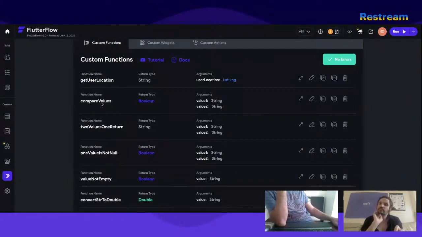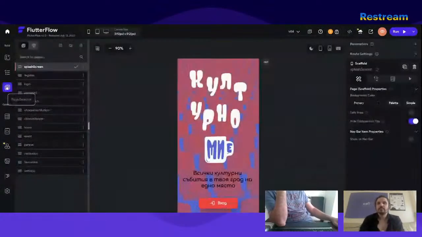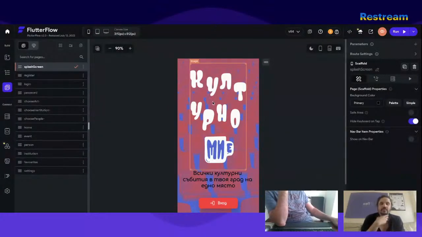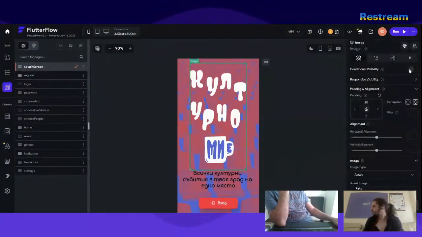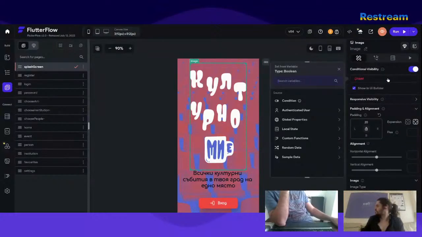The deal is, I know that when you go inside FlutterFlow, you have the comparison, so you can use the comparison already, right? For example, when you want to hide something, then you use it.